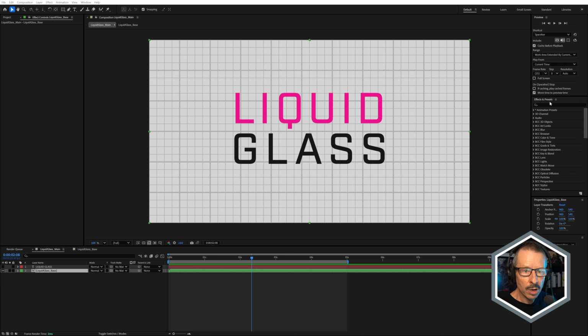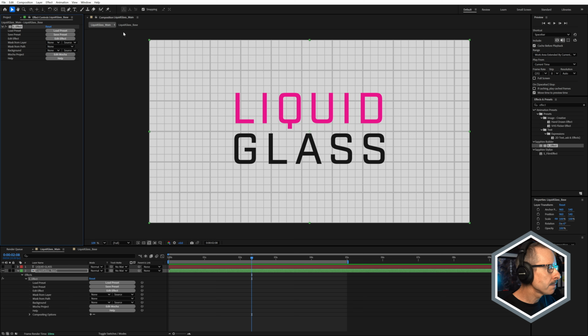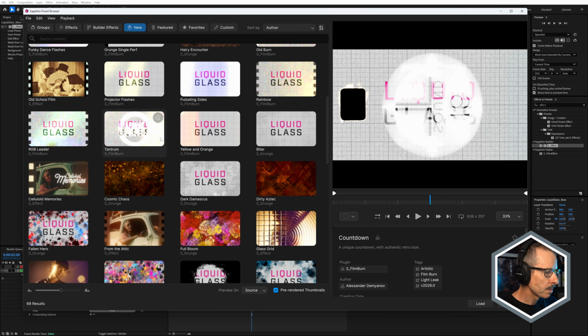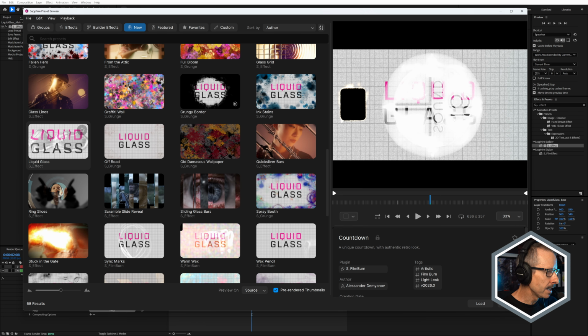So I'm going to apply Sapphire Effect just by searching for Effect in the Effects and Presets panel. Just drop that onto the layer and click on Load Preset. Now I'm in Sapphire 2026, so I can find that directly in the New category, just by scrolling down, and you'll find it right here.